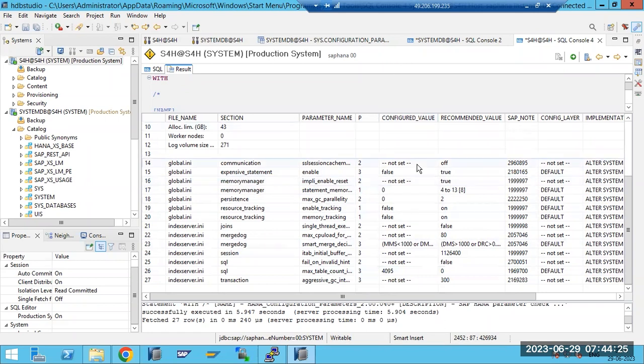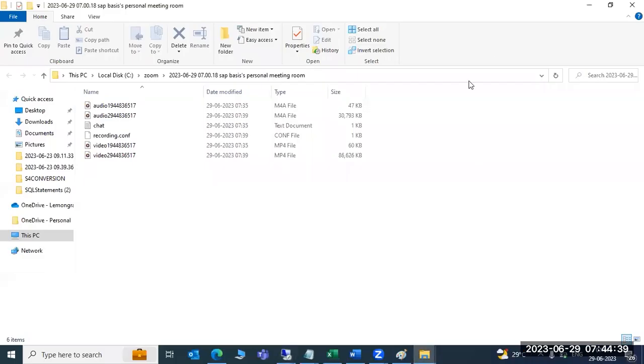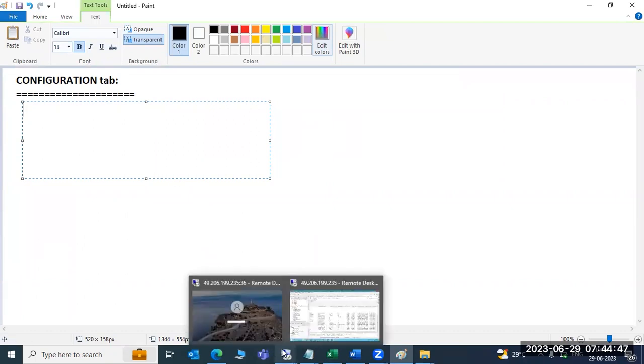Otherwise, normally everything we have to change in the system DB only. Why? Because when we change the system DB, that will affect the tenant DB as well. So everything the system DB can control, and the tenant also will be affected. You cannot directly change anything in the tenant DB.